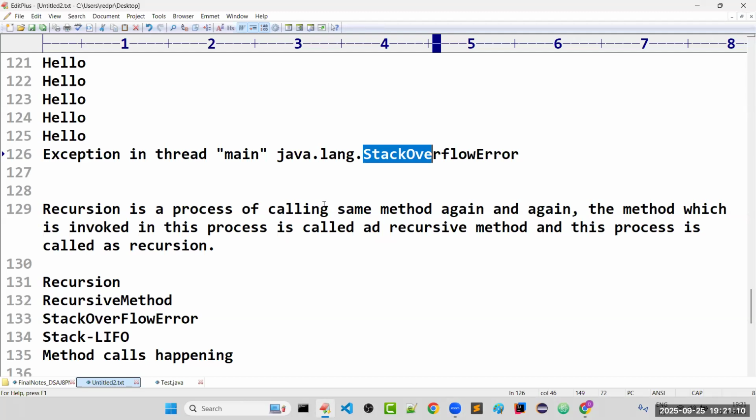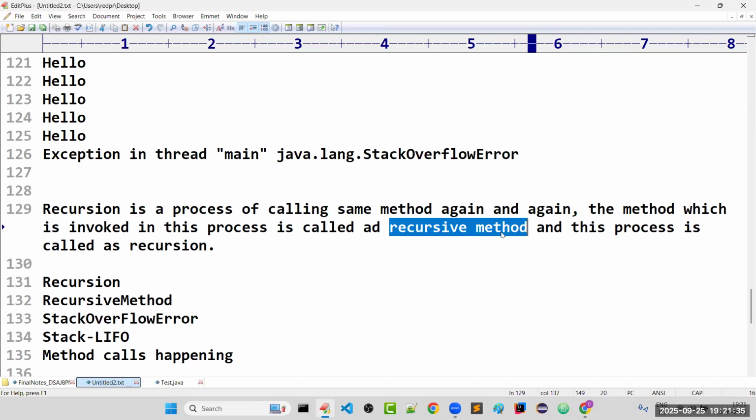So now, by seeing the definition, recursion is a process of calling the same method again and again. The method which is invoked in this process is called a recursive method. And that process is called recursion.